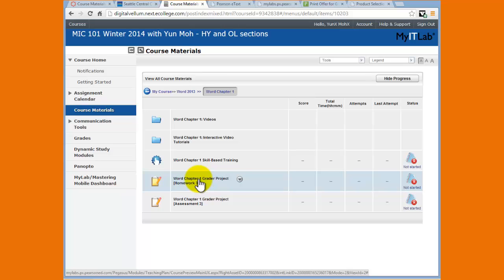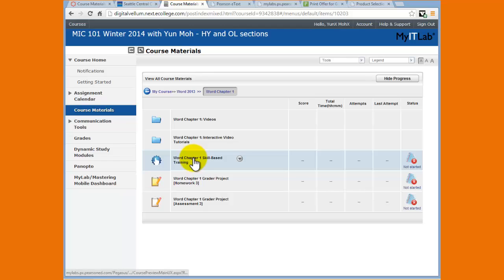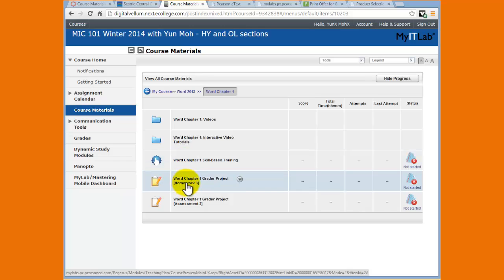Okay, talking about grades, because we are working with this automated grading system, if you get, let's say, 70% or above on the skill-based training, or 70% or above on the graded project homework, I will give you full credit. So you don't have to get 100% in order to get 100% credit. If you get above 70%, I will give you full credit.